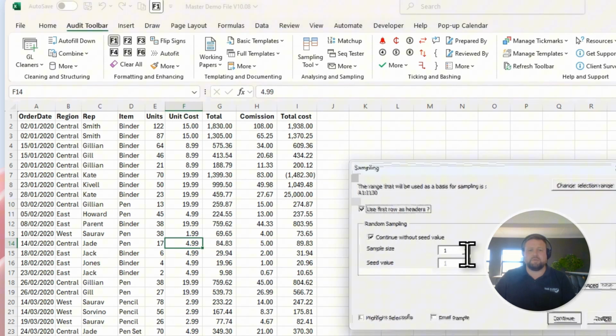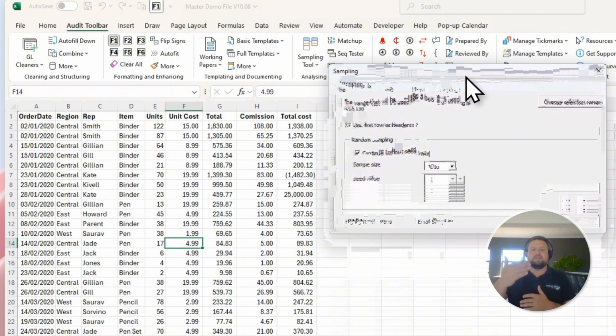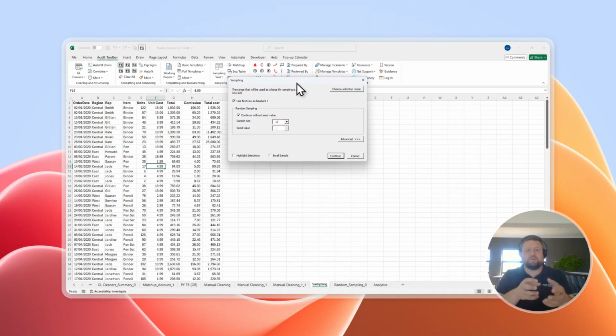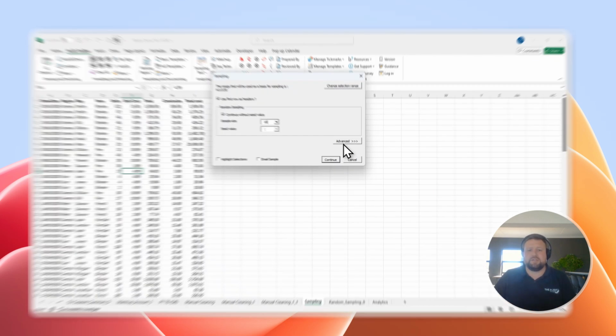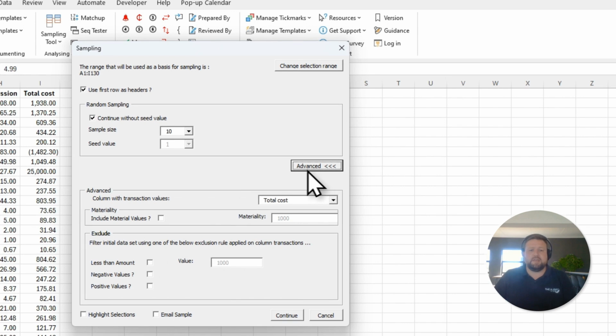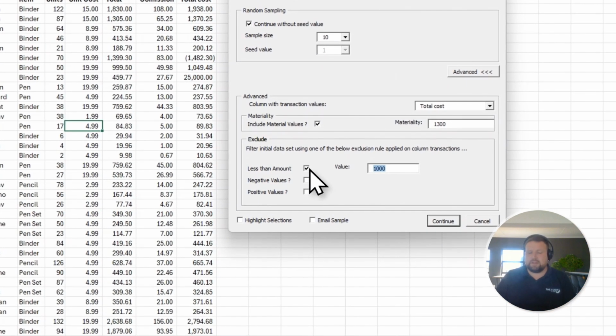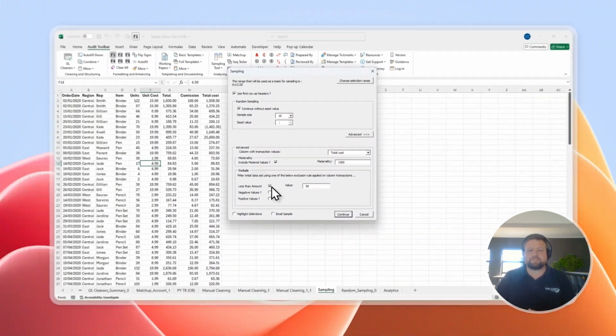I'm going to draw another random sample, 10 items again. But this time around, I actually want to add all of my individually material items to my sample. And I want to make sure that we remove certain items that might not be relevant. So we're going to click onto the advanced section here. And over here, you can see we can click on to include material values. We enter that materiality value. And finally, there is an exclude section here as well, which we can use if needed. I'm going to go ahead and exclude anything below 50.